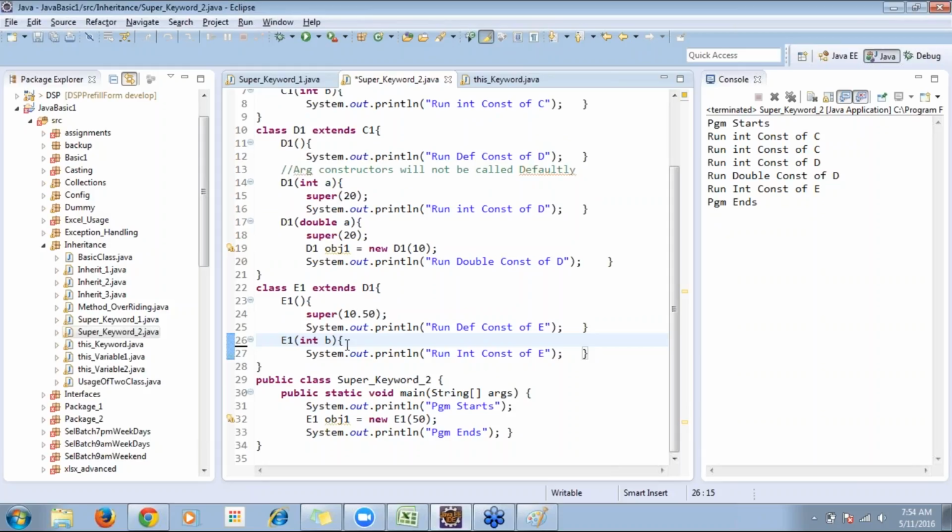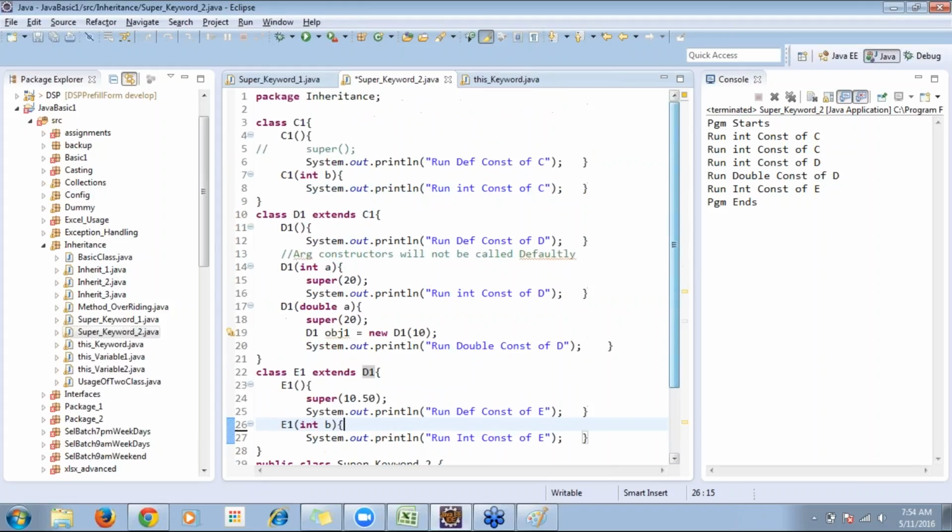Okay, for the E1 class, the default constructor of super class D1. So D1 can run the default constructor of D. Yes, that's correct. There will be a super before that, and that will call the default constructor of C1, right? Yes. Here also I don't have any super keyword, so go and call this one, the default constructor. Run default constructor of C. Okay, so now we'll execute it.